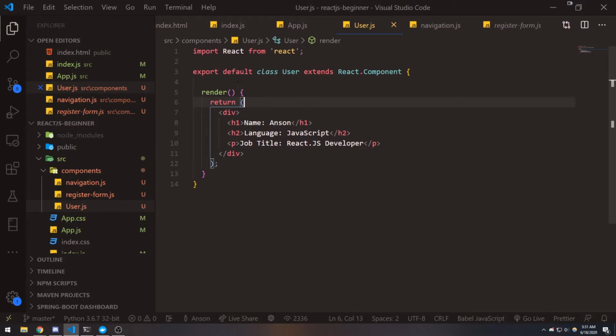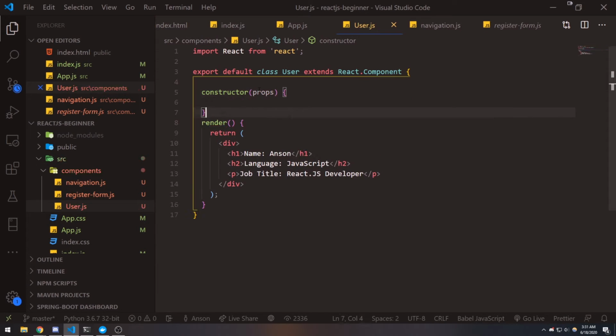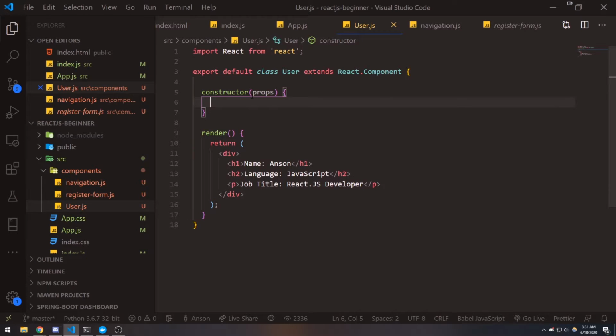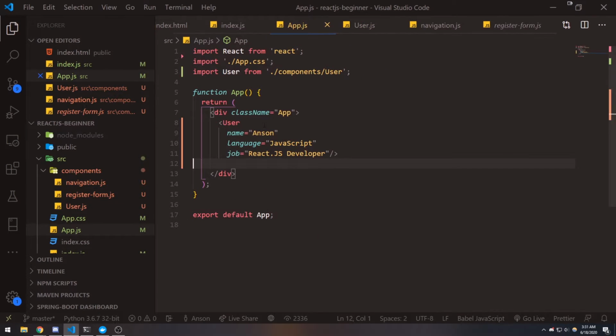So how do we actually reference the properties inside our child component? Well, since we're in a class-based component, we need to implement our constructor, which is going to take in one argument called props. This props itself is an object. If we were to console log it, you would see an object that has all of our properties as key value pairs in the props object.